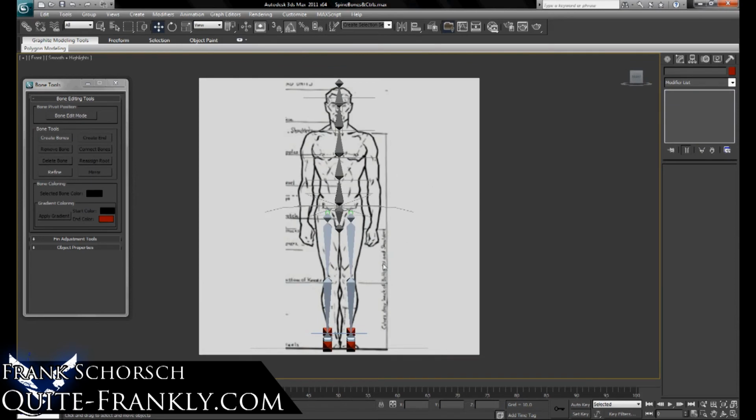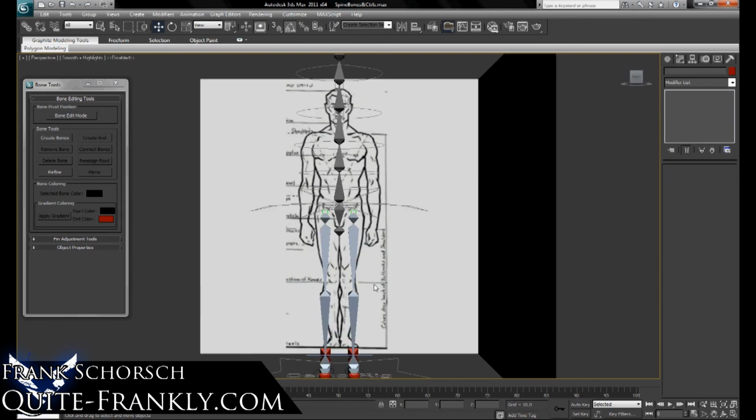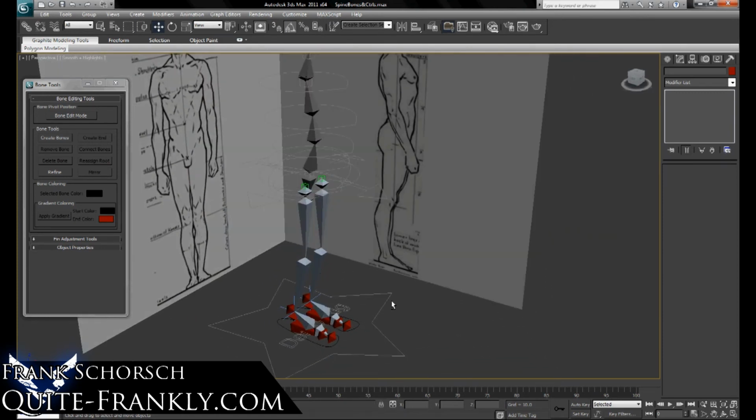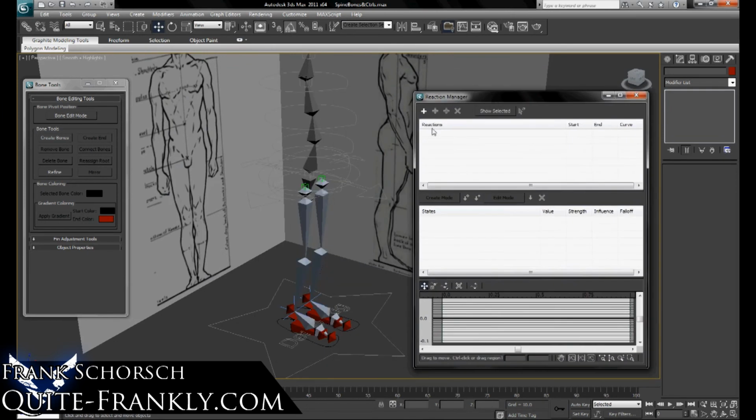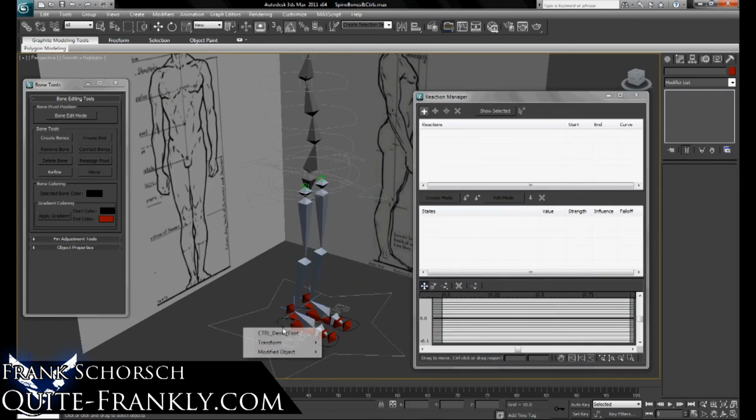So now that you've mirrored across your bone chain, and recorrected the naming, I'm going to go ahead and show you guys how to set up foot roll through Reaction Manager. The reason why we haven't done this yet is because when you mirror, it breaks Reaction Manager. To get to your Reaction Manager, you go to Animation, Reaction Manager, and we're going to add a new master. Master is going to be the controller for the foot, modified object, attribute holder, foot controls, foot roll.